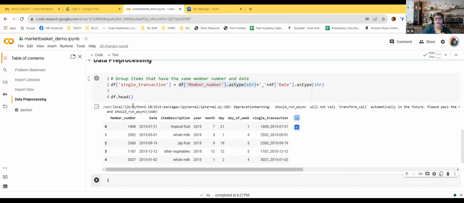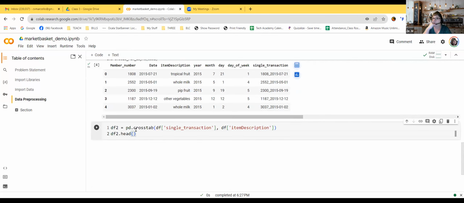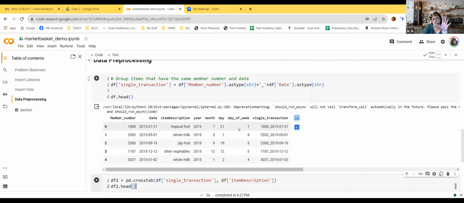All right. The next step will be to create a crosstab. This is a pivot table in Python. What we're going to do is take single transaction and move it over to the left side. Crosstab is changing our columns around. We're going to put the item description next to that. That's what we're looking at, a cross tabulation.